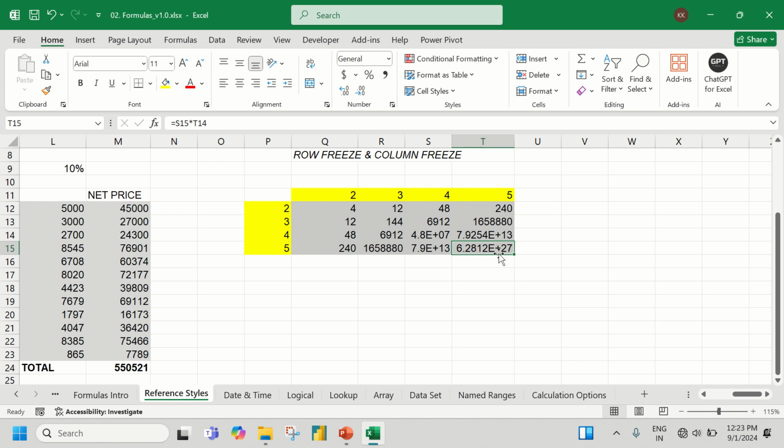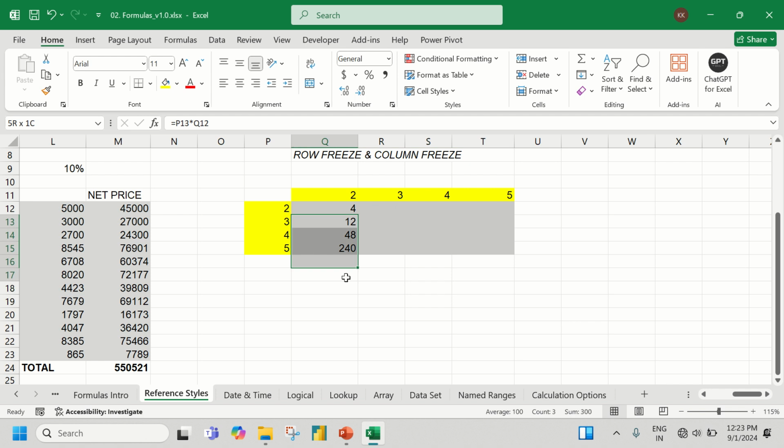Some, good millions or billions there. I would like to show you a technique to understand this mixed reference easily. I want all of you to pay attention because this is very much needed in XLOOKUP, VLOOKUP, and sorting, filtering, all these functions. I'm going to use the same technique.